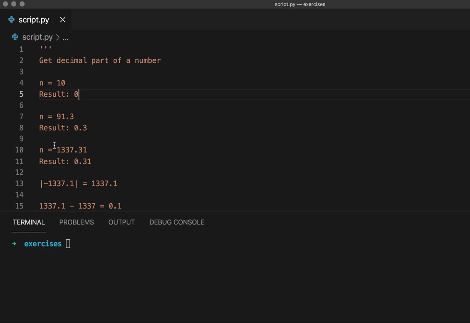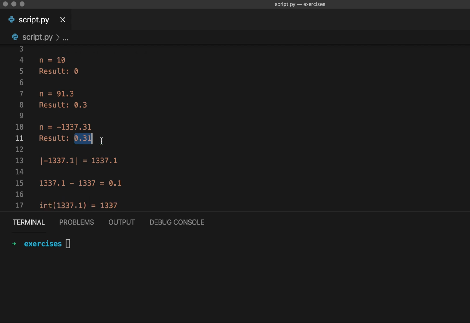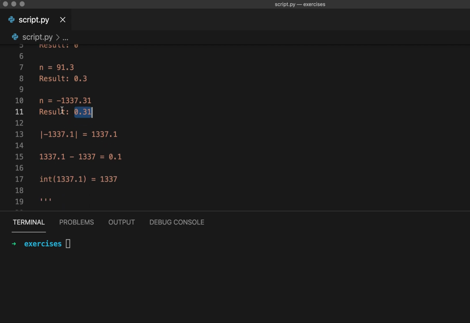If we have a negative number, we are just going to get the decimal part, so we just ignore the minus. So how are we going to approach this solution?